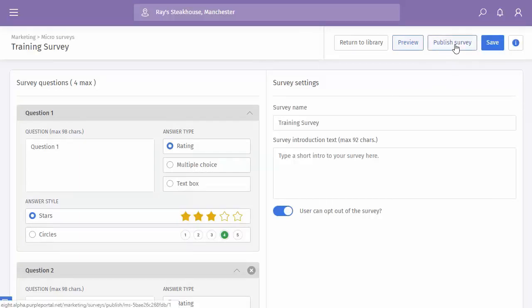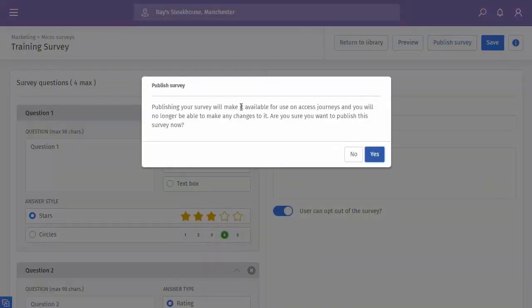Clicking back, we can now click publish. This is just advising that because you are publishing it, you're making it available to use in an access journey, but it will no longer be able to make any changes. So it's just asking you to confirm you wish to complete and publish the survey now. I'll say yes.